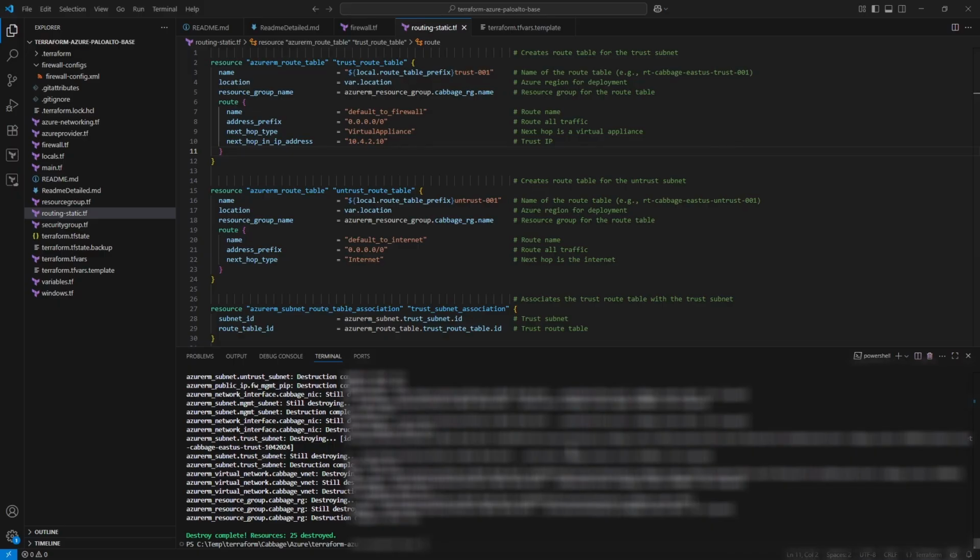And just to sum up, so we went through, we looked at some of the code starting off just to see some of the differences when we're deploying a firewall. Took a look at the Azure console, went through the deployment and destroyment, and we're in a good place.